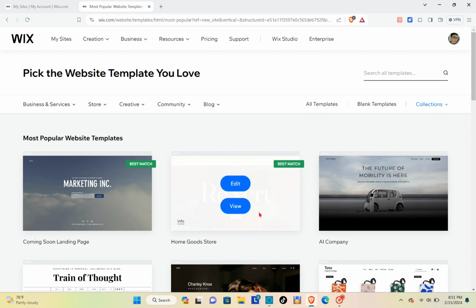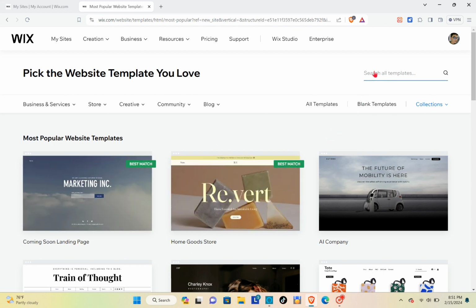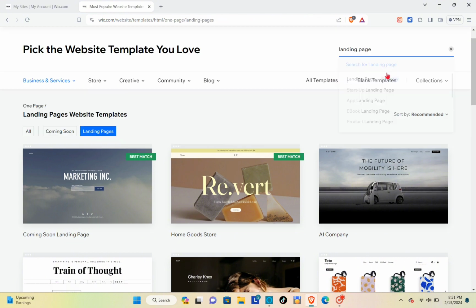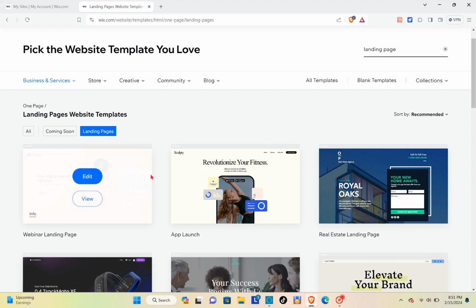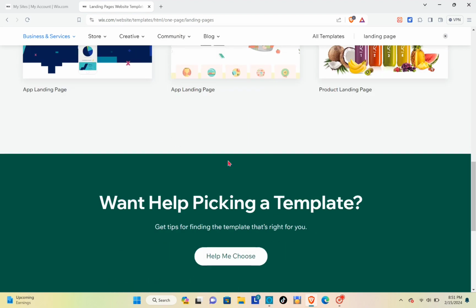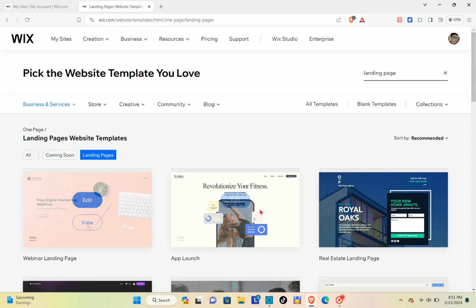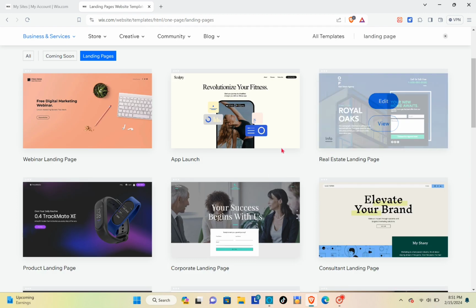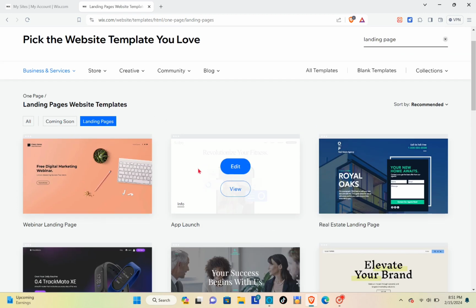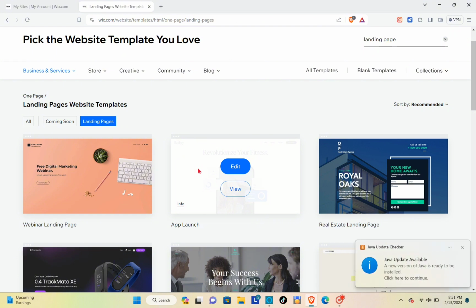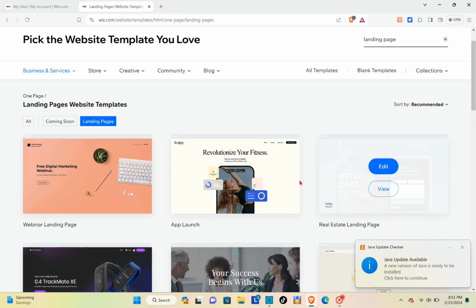Then right here you'd be able to see the website templates that you can use. At the top, the search bar, just click on it and type out landing page. Then hit enter. And here you'd be able to see a bunch of different landing page templates that you can use. If you find the best template that you think you need for your site, you just have to click on that specific template and then click on the edit option.